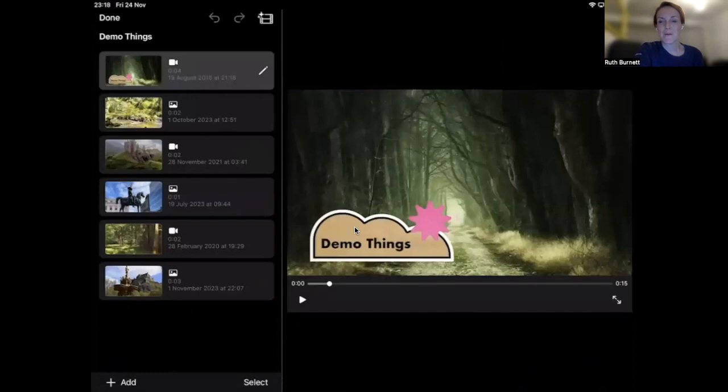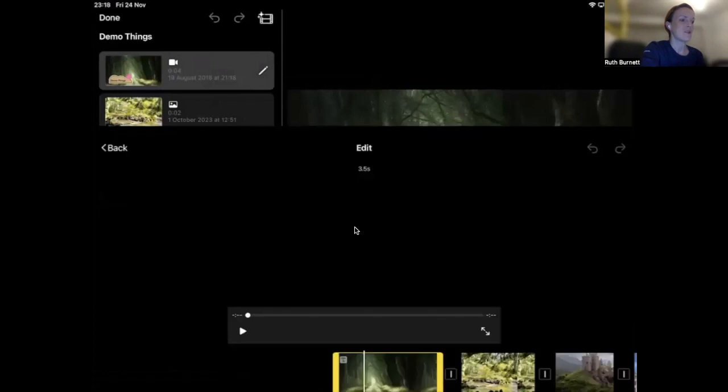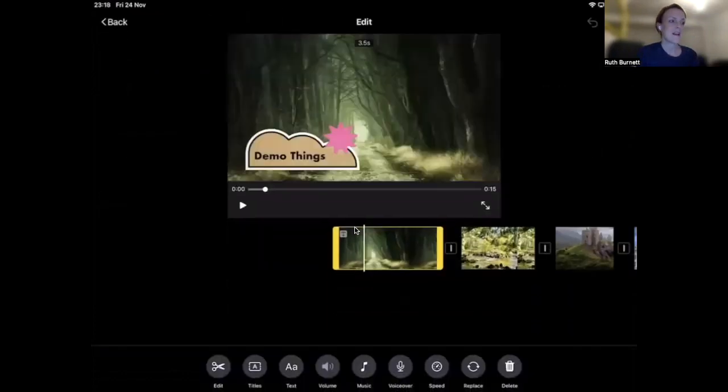So in my first clip, I have a title that's going to pop up, and I actually want to customize that. As default, it's going to have the name of the album, but I don't want it to be called Demo Things. So for my first one, you'll see it's got a little pencil beside it. I'm going to tap on that and I'm going to edit the clip.